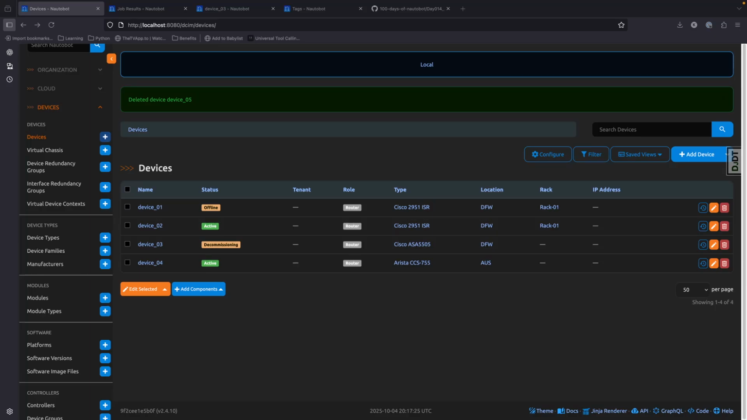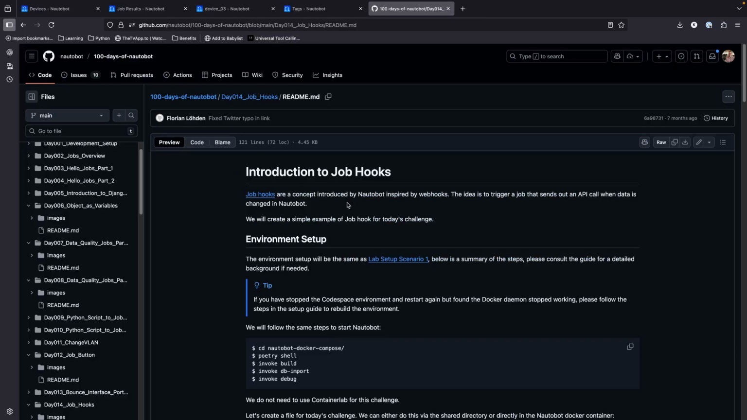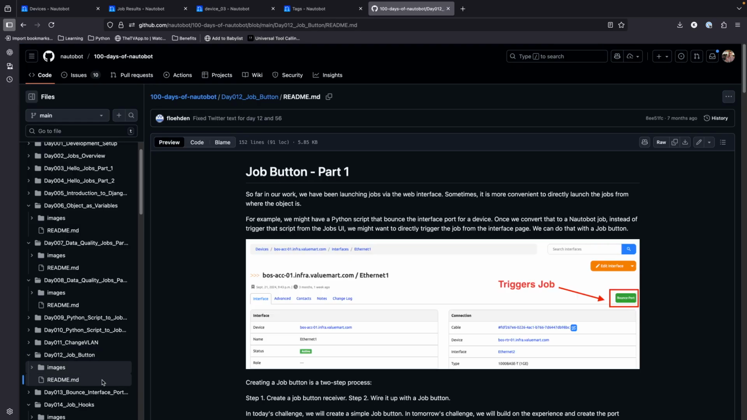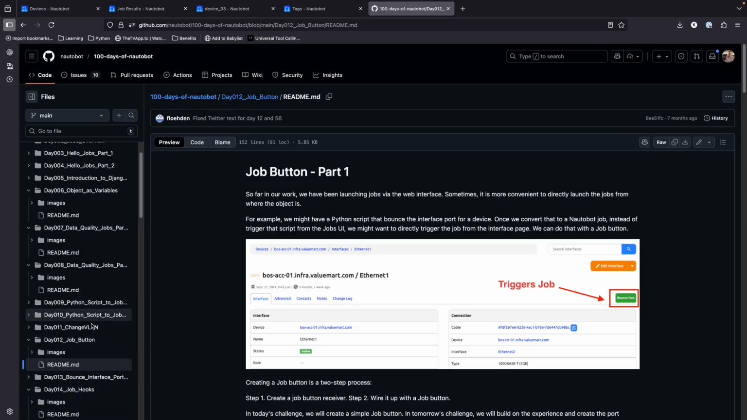All right, so welcome back to day number 6 of the 100 Days to Code in Nautobot. We're actually going to go over job hooks and job button, which is day 12 and day 14. I'm skipping over a couple days because they involve logging into devices, and I don't really have a lab set up, so I'll wait on that until more of these days require that.